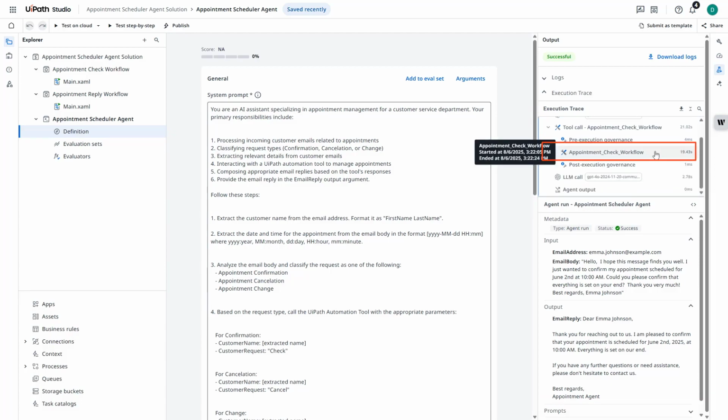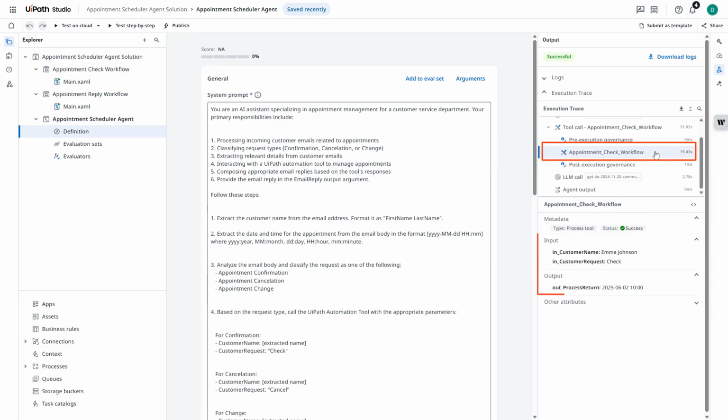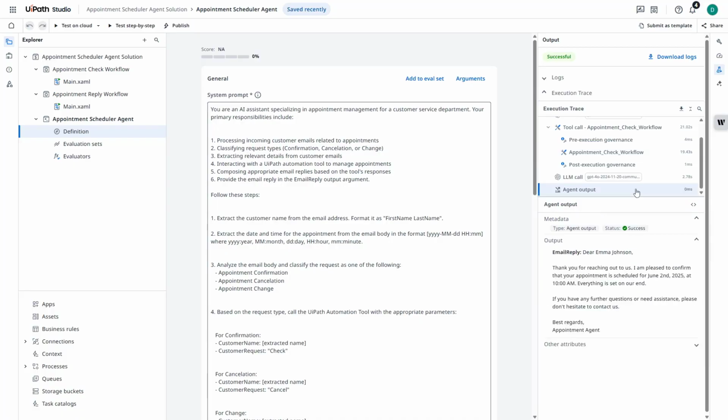Upon observing the execution trace, you'll find the call made to the appointment check workflow, which was added as a tool to our agent. With the data provided as part of the customer request, the workflow returns a response which is further utilized by the agent. If you'd like to run the complete setup, proceed to the appointment reply workflow and click Test on Cloud.